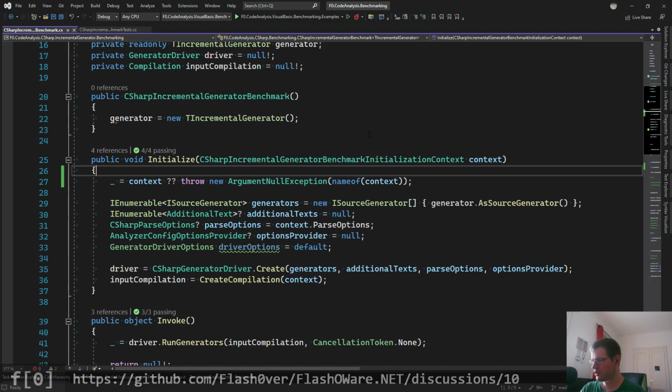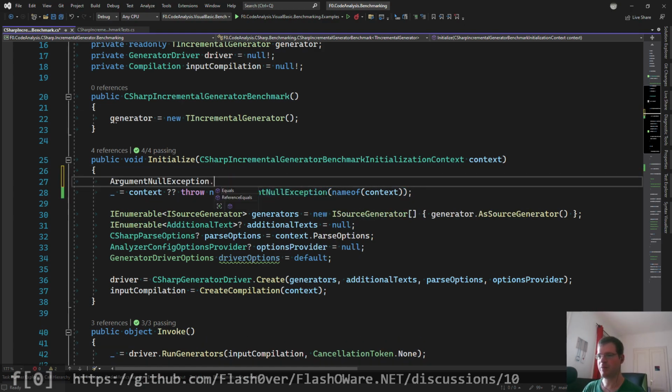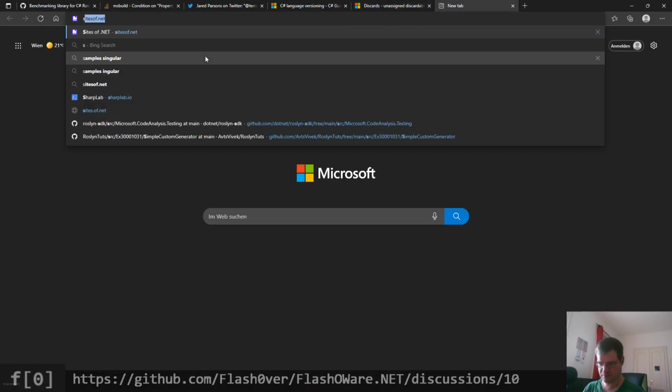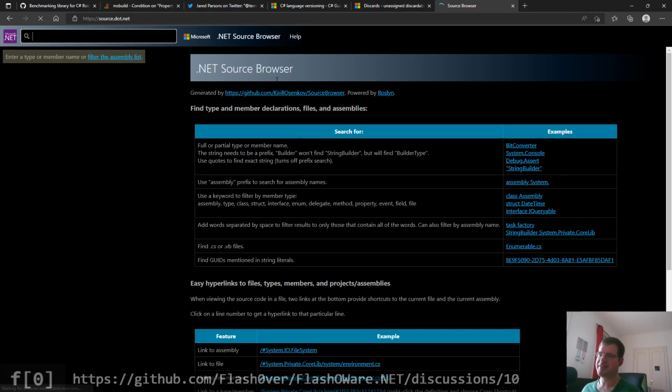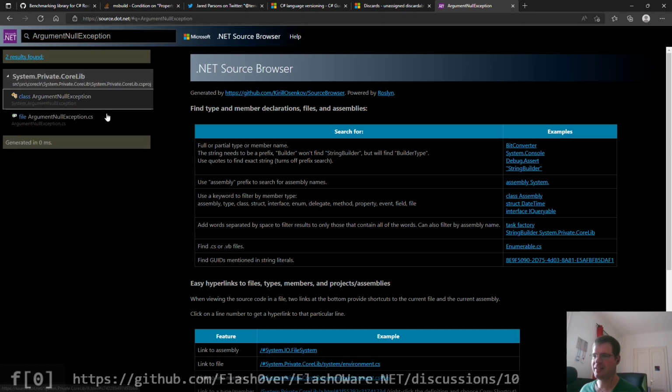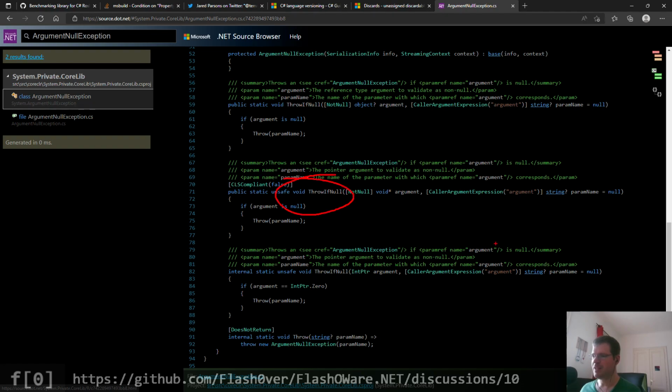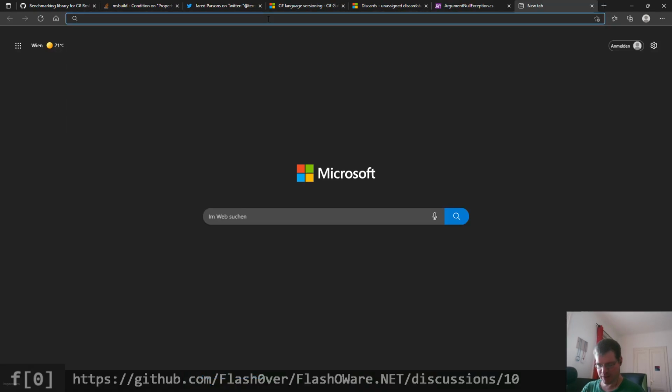So if we were using .NET 6, we could use ArgumentNullException.ThrowIfNull. Let's have a look at source.net. And we have it here, ThrowIfNull. I really like it, but since we're targeting .NET Standard 2.0, we can't use it. So I would like to use something similar.